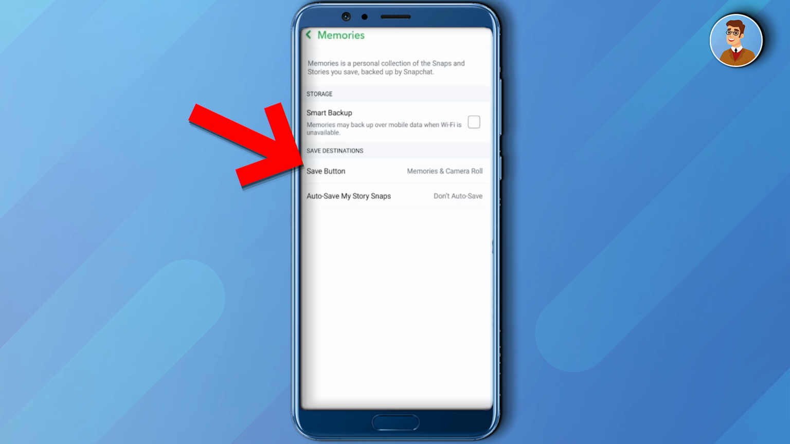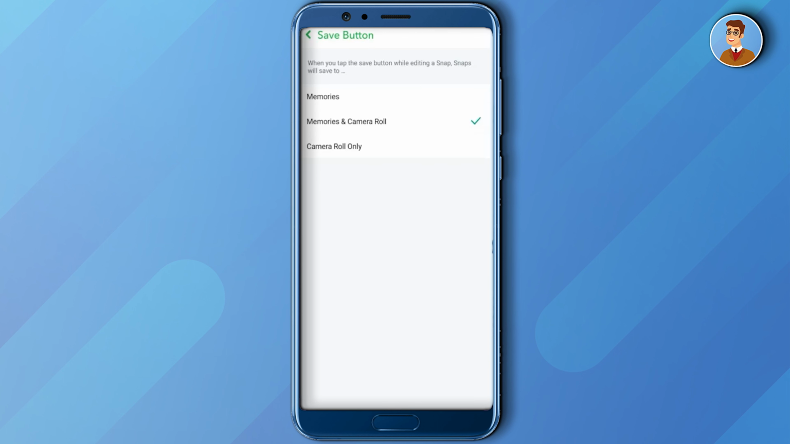One is save button and the other is auto save my story snaps. So first I will go to save buttons. In this setting you have three options. You can save memories, camera rolls, or both of them. So for me I choose camera roll and memories.